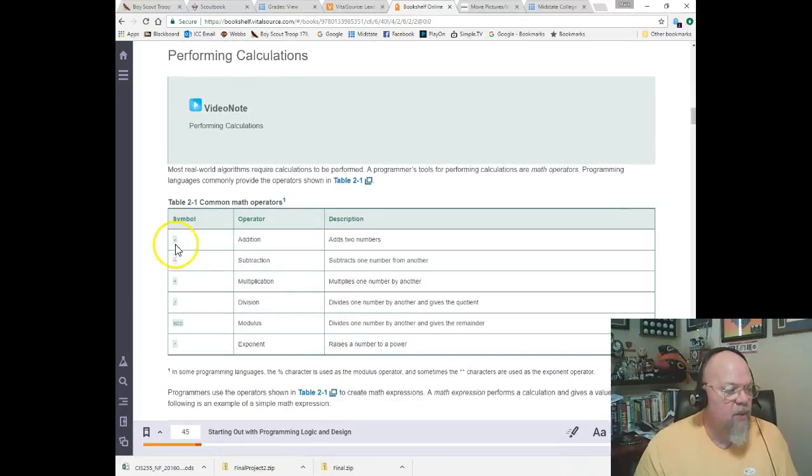So calculations: we have addition, subtraction, multiplication. We use asterisks. We don't use an X, because an X can be a variable or a letter. So we don't use an X. We use an asterisk to do multiplication. We use a / to do division.